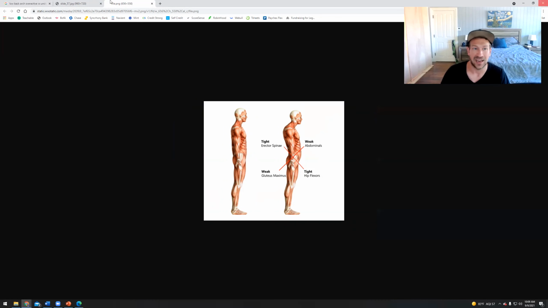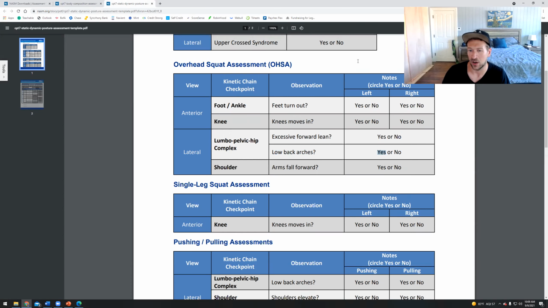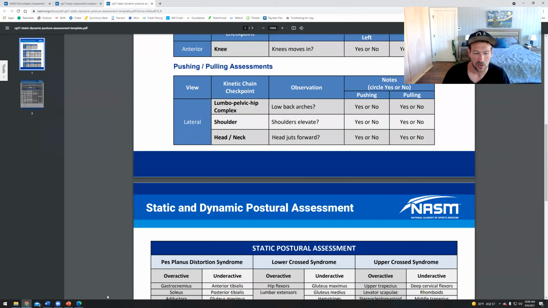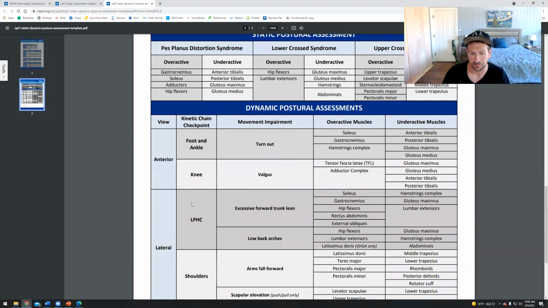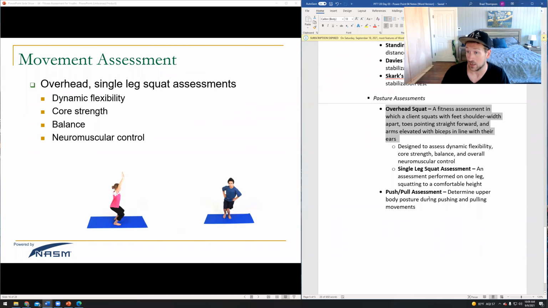We started by identifying the problem by looking at her posture and saying, we see a low back arch, and we circle that on our little posture assessment sheet here, right? And then that tells us if the low back arches, these are the overactive muscles, and these are the underactive muscles right here. So now we know exactly how to fix it. We've solved the problem by writing a routine to address it. Now we just got to implement it into our sessions, right? We need to train our client.